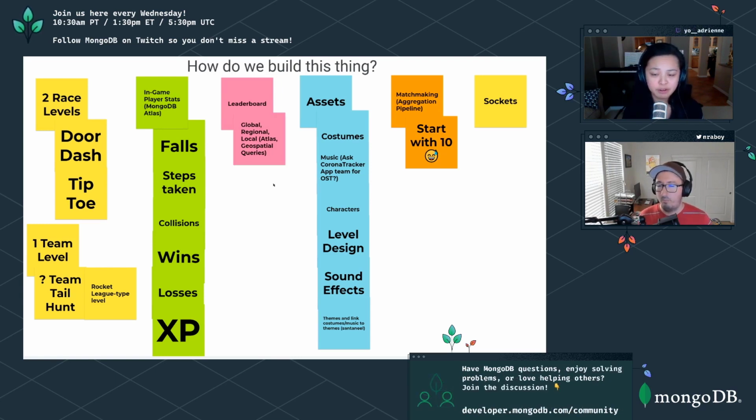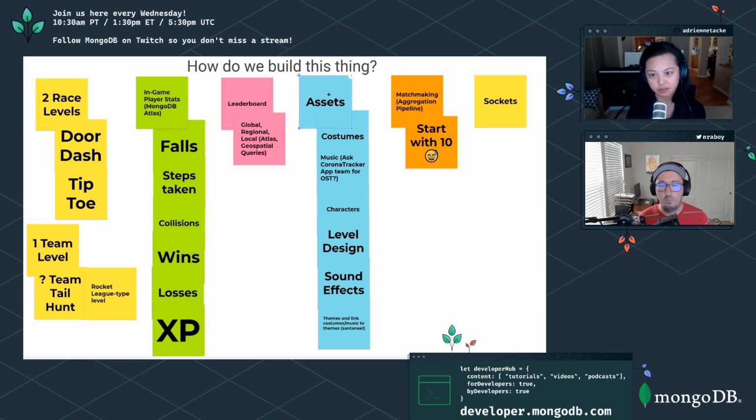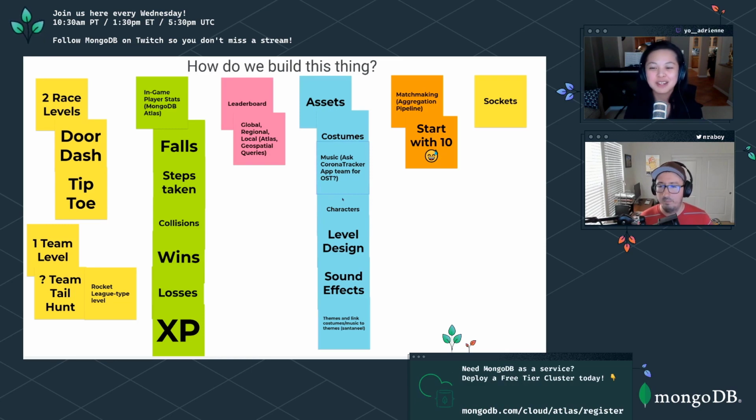A big part of Fall Guys is also the fact that it's super cute and very engaging, so obviously assets are going to be a very big part of this game. That goes with costumes, music, maybe even getting some past Twitch streamers and guests to create an original soundtrack for us, characters, level design, sound effects, and then a really great suggestion from one of our Twitch chat people following the stream: themes and linked costumes or music. Those are all really cool things we're looking forward to learning, not only Unity but also incorporating into our game.